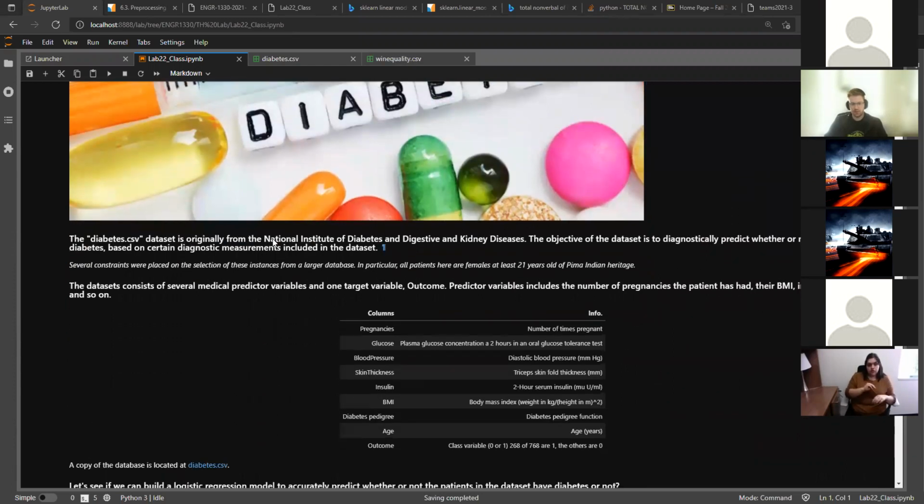So we have a data set that is from the National Institute of Diabetes and Digestive and Kidney Diseases. I believe the conjunction of terms here means that the disease is distributed between all three. The objective of the data set is to diagnostically predict whether or not a patient has diabetes based on certain diagnostic measurements included in the data set. What does any of that mean?